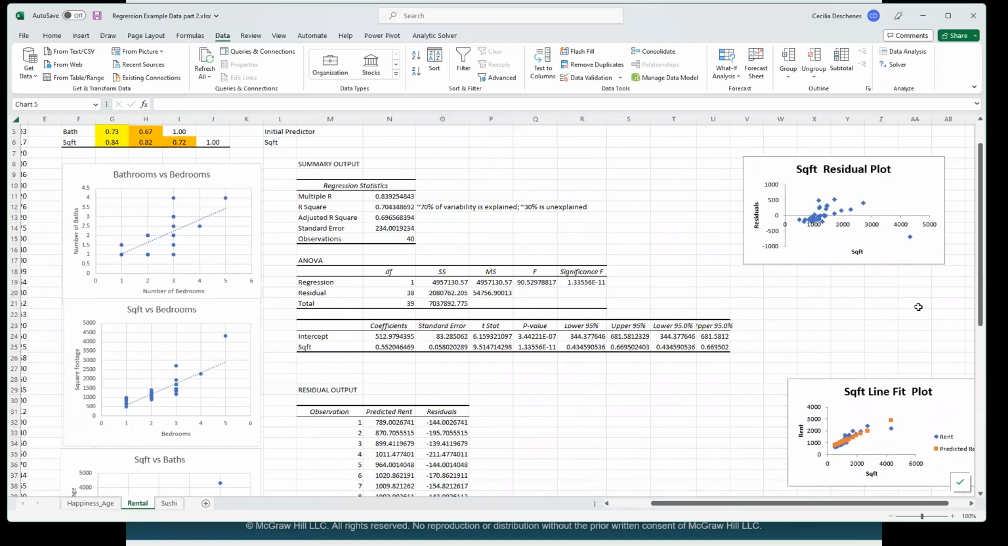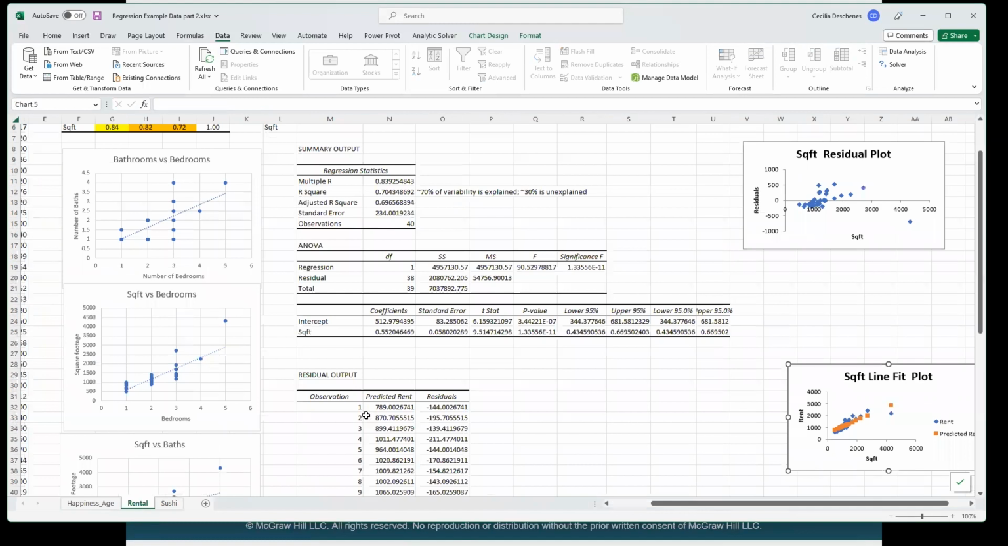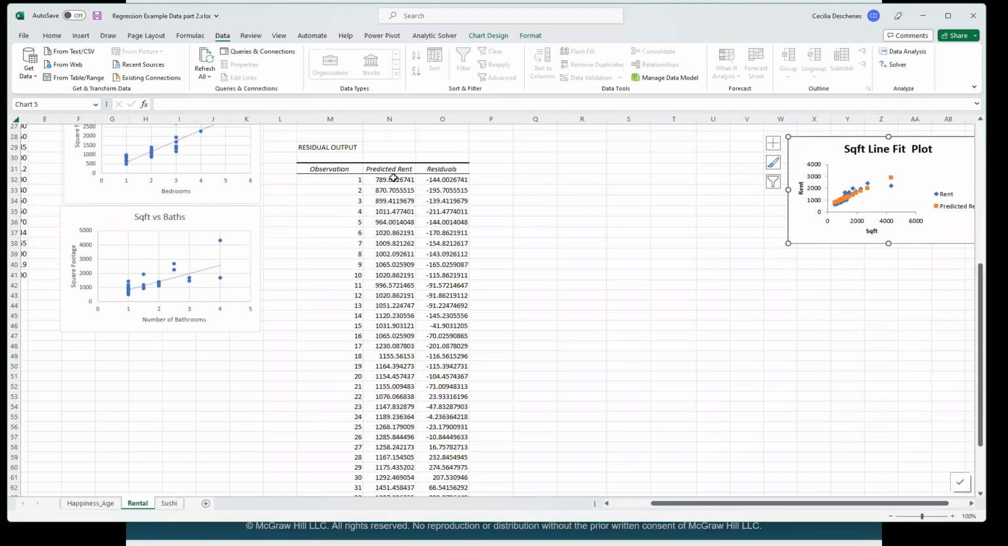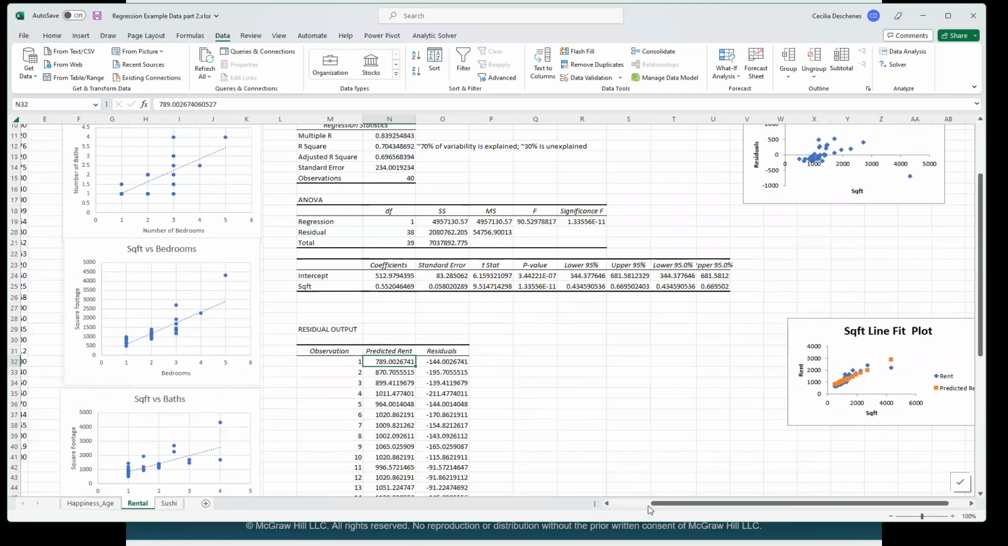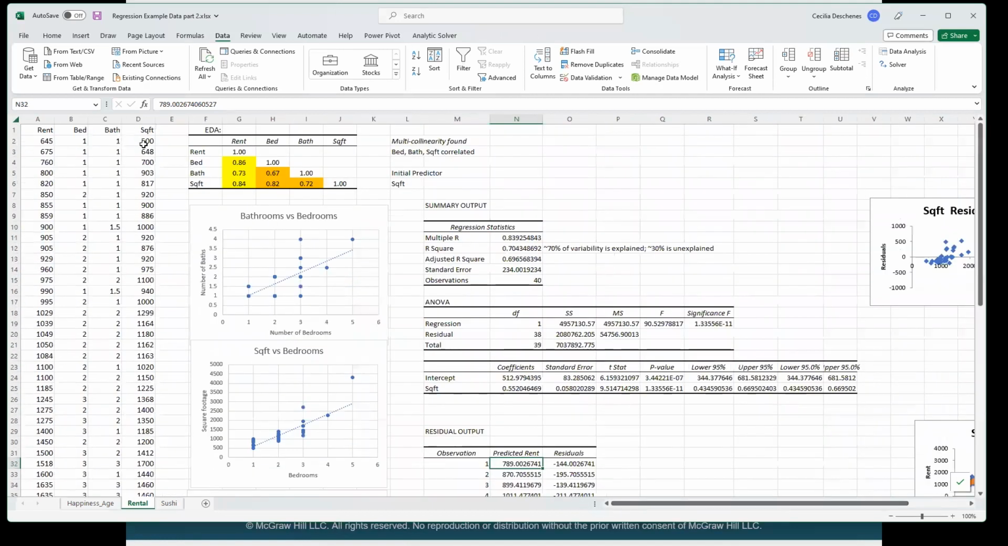Because I asked to see the residual plot, I'm getting automatically, for the observations, the predicted rent. So what this is doing is it's going to take the square footage data. For every value in the square footage, it's going to calculate the rent using the slope and y-intercept. The y-intercept is $512.98. And for every foot of square footage, it's going to add 55 cents to the rent.